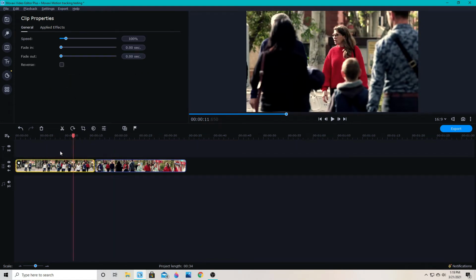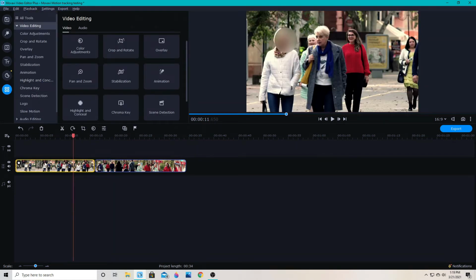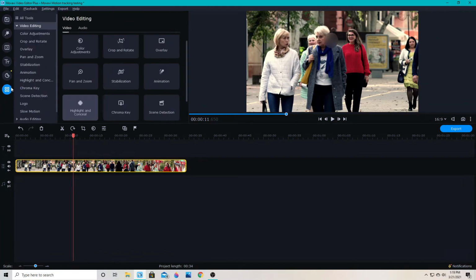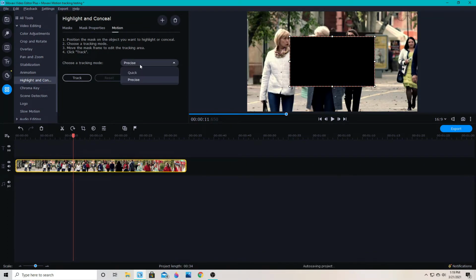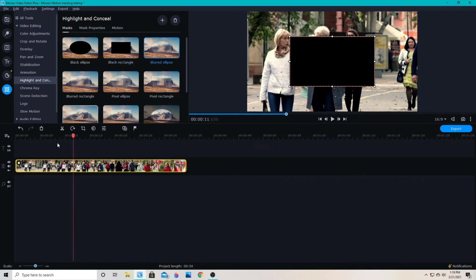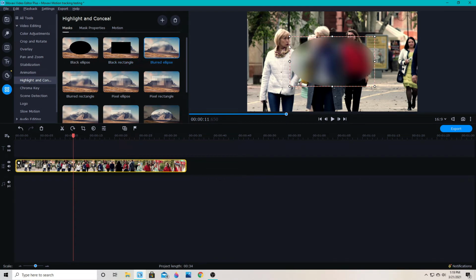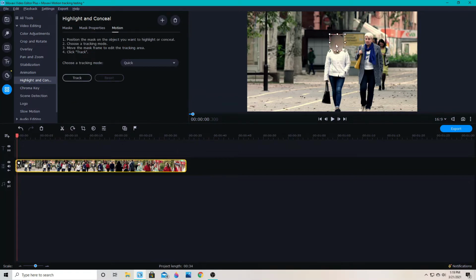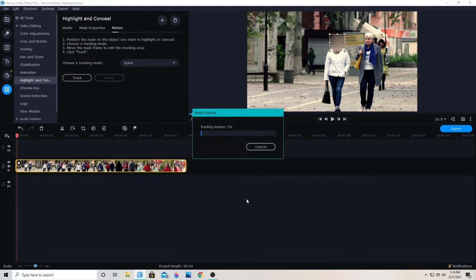Previously I did this with the less precise tracker, so I'll go ahead and show you what that did. So let's remove the highlight and conceal. We'll go back in again, and we're going to use quick this time with a blurred ellipse mask again. So just like this, and we'll put it on her face. Then we'll do quick tracking this time. Make sure it's where I want it. Quick track, and we'll see it.